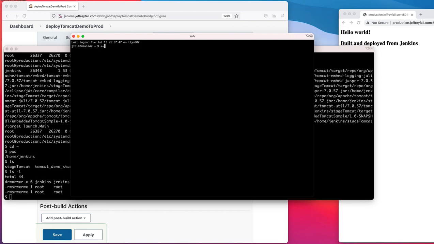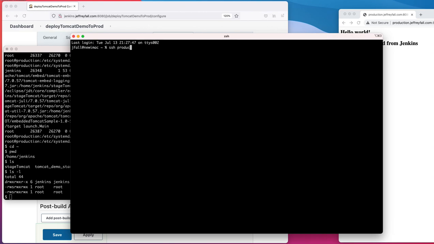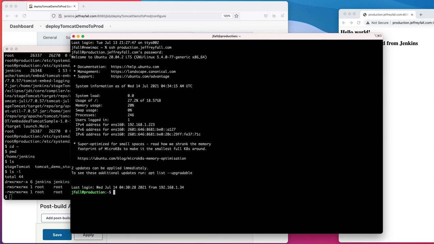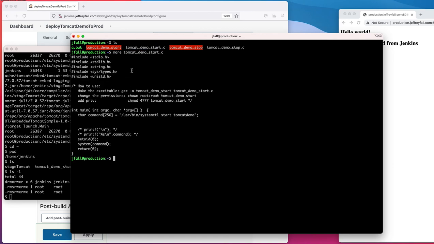So let's jump over to production again. Okay, so here are those files. I started to create these in my own account, and let me show you how this works. So if I look at this program here, and I made this for a different project I was on a while back, not so long back, I made the C program, and basically this will run a command as root from a non-root user.